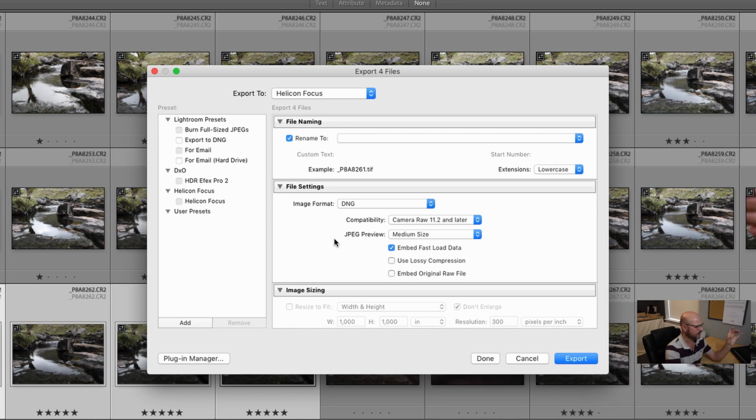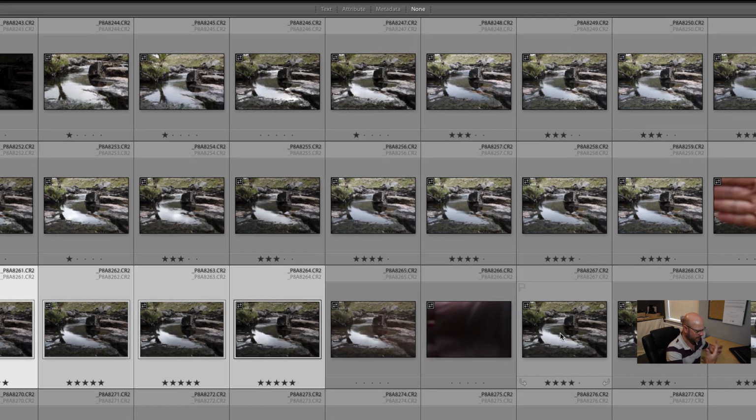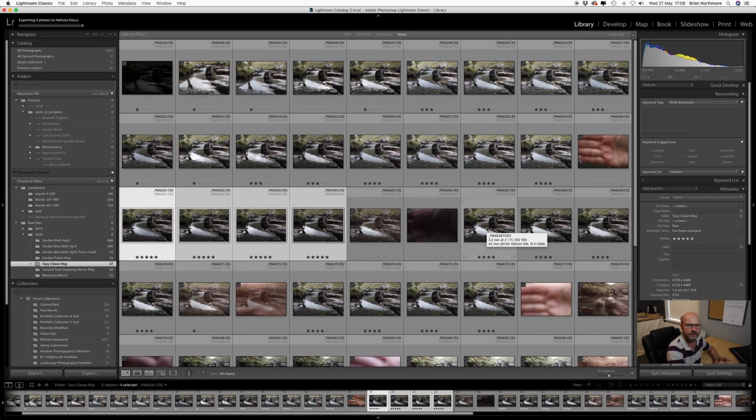Now DNG is a digital negative format which Adobe introduced that basically maintains a raw file format. So it might come off your Canon, your Nikon, your Sony or whatever, but you can convert to DNG and retain all of that raw information. So we're going to export them into Helicon Focus as DNG files. So let's click on that now, and that will start that process then of actually opening them up inside Helicon Focus.